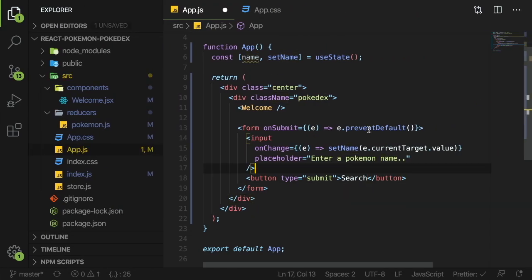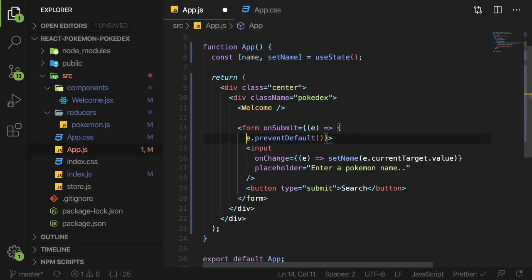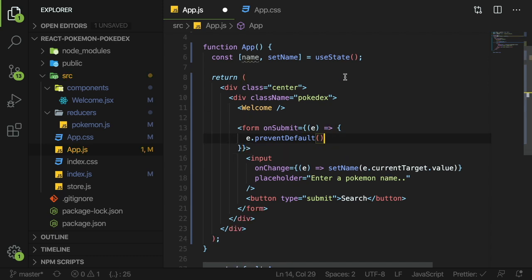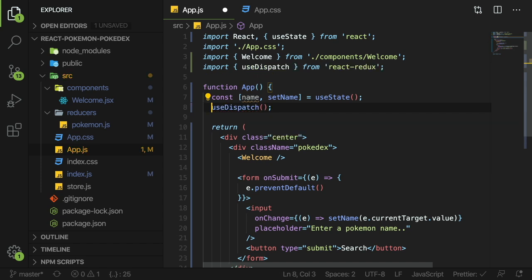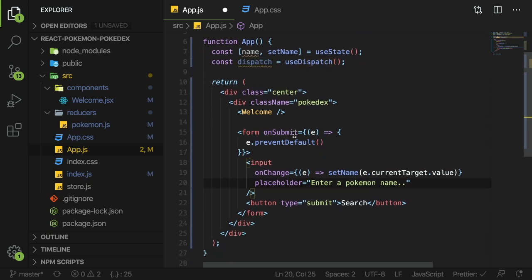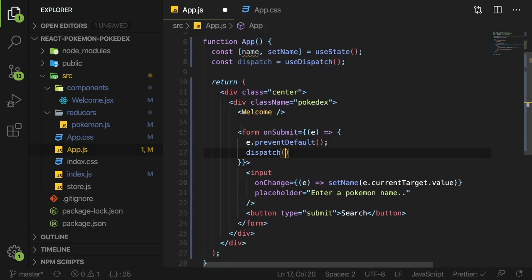Okay, so let's think, what are we trying to do? When the person tries to submit this form, we need to try to dispatch a Redux action, okay? So we have a hook called useDispatch that we can bring in. Go ahead and click the auto import one. And that'll give us a function that we can call called dispatch. And when we try to submit this form, all we need to do is dispatch an action. So we haven't actually created the action yet. So we kind of need to do that.